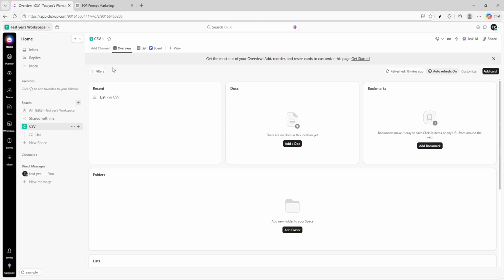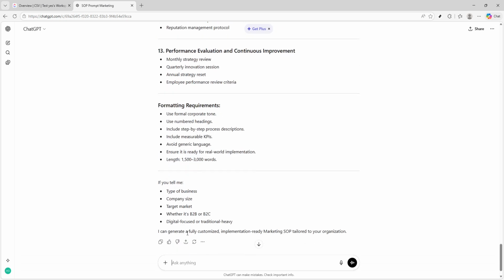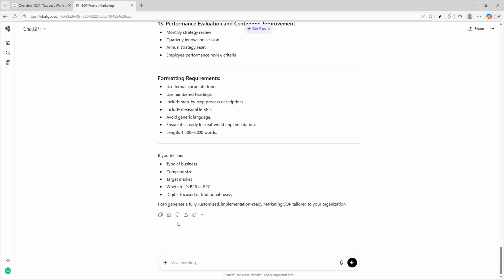Now switch over to ChatGPT. In a fresh conversation, ask ChatGPT to craft a clear, well-structured prompt tailored to what you want ClickUp AI to produce. Be specific about your goal, the audience, the tone, and any constraints like length or format. The clearer your request here, the better the final result will be once you use it in ClickUp.